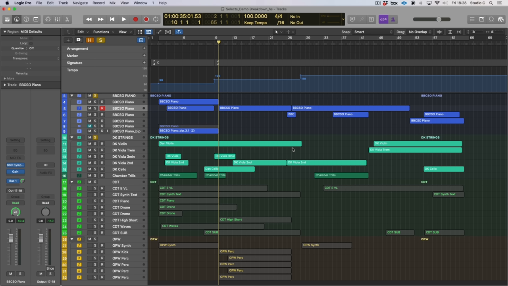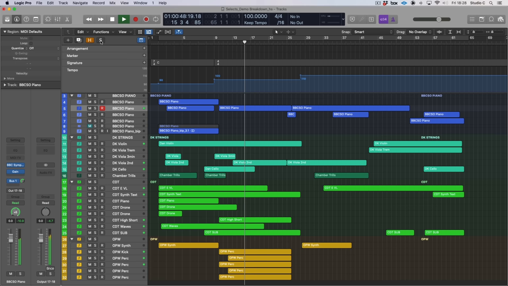Something I wanted to point out about the piano around bar 10 is, although the strings are having the lead at that point, I like the way the piano still comes through. I think it just sits really nicely amongst the rest of the instrumentation there.